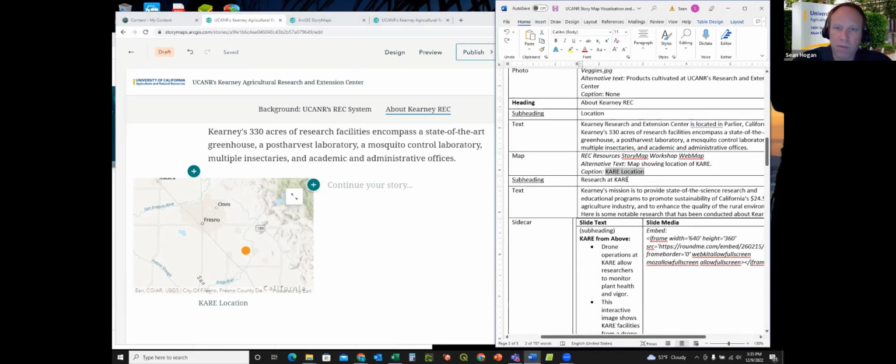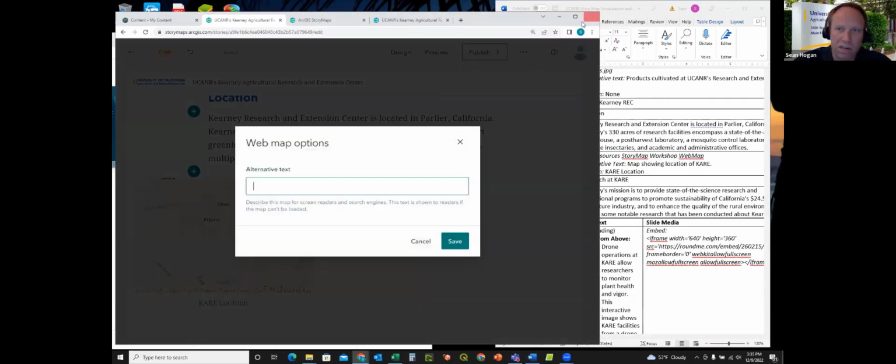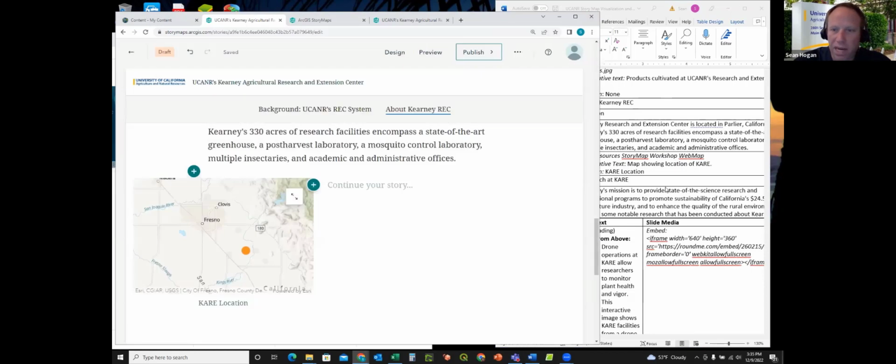So then we can add in a subheading over to the side. I'm going to skip the alternative text. You guys already saw how you could do that. You can just do the gearbox and add in alternative text, but we don't need to worry about that right now.